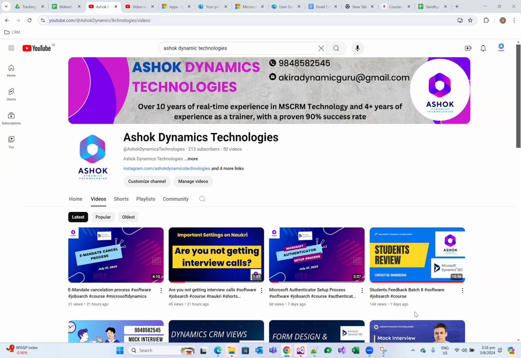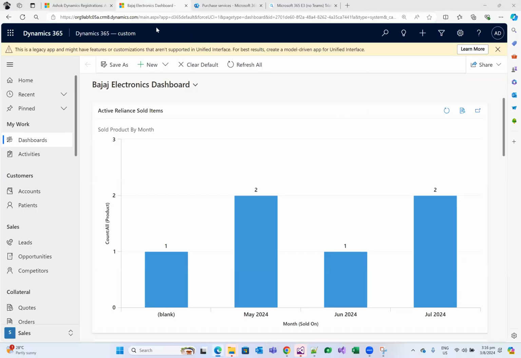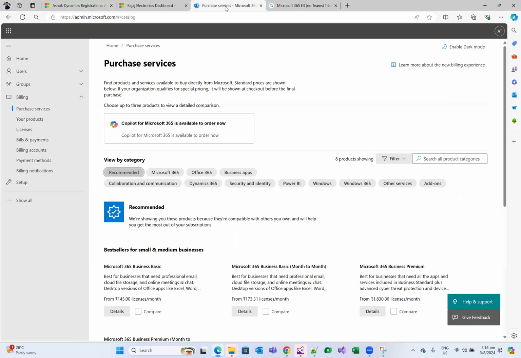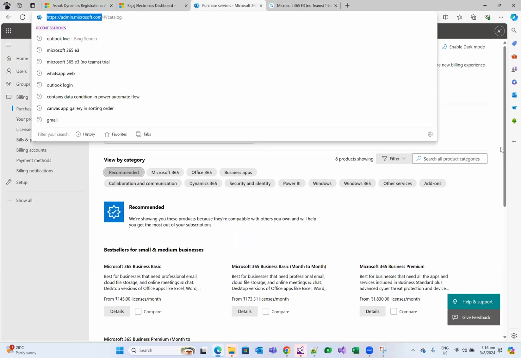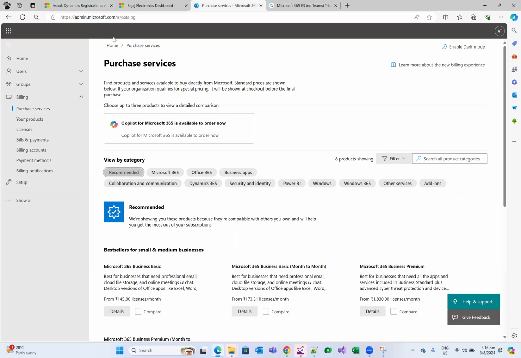You need to navigate to the CRM first. Let us navigate to CRM. So once you log into the CRM, then you open another browser and type this URL admin.microsoft.com. I will give this URL in the description.